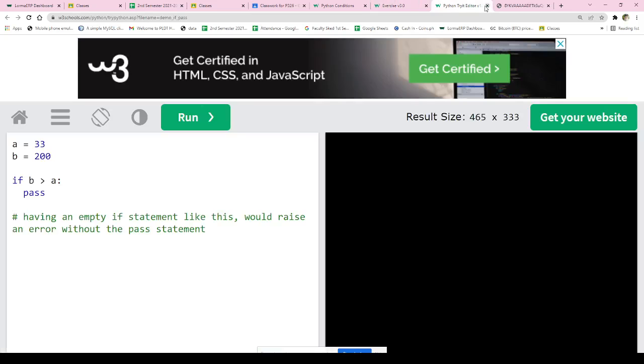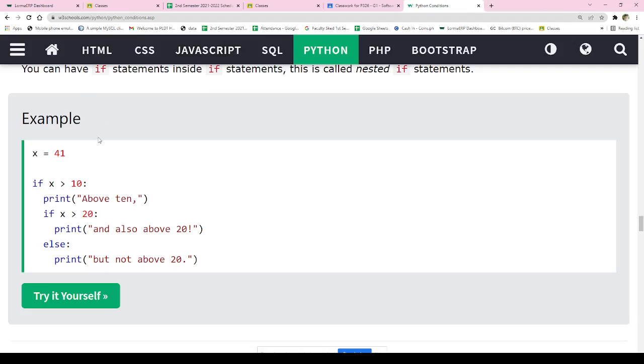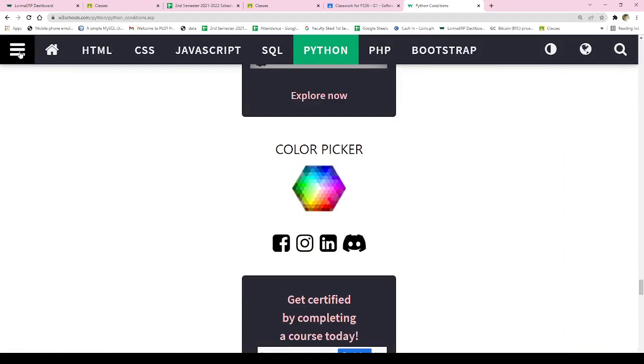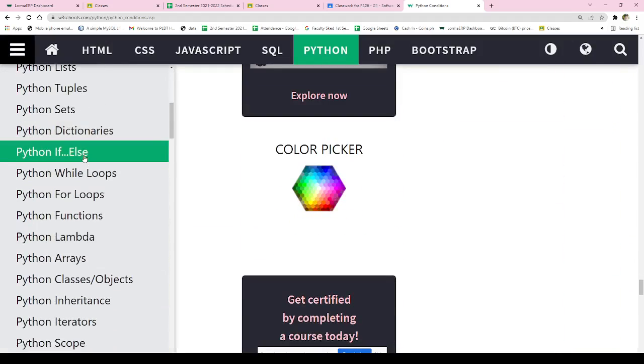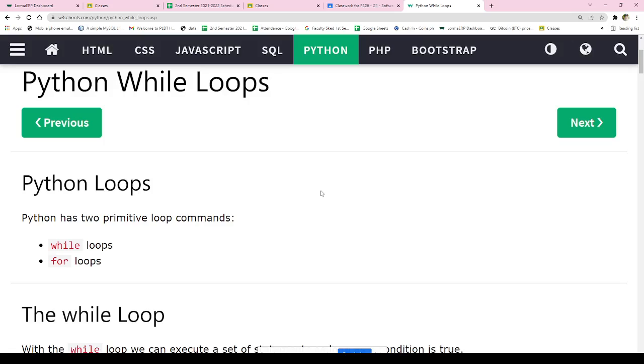Now let's talk about... So we're done with the conditional statement, may past statement, and exercise, etc. So we're done with the if statement. Now let's go now to the looping statement. Kasi the looping statement is our last topic for the prelim.